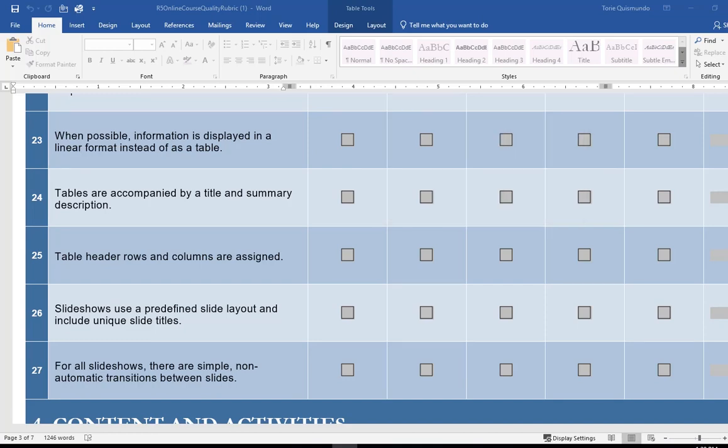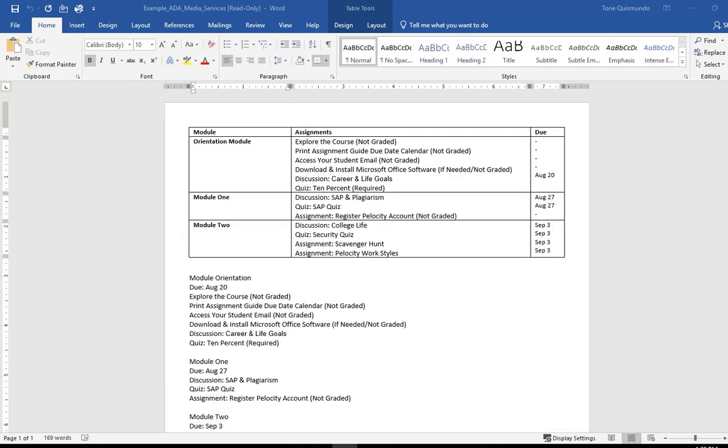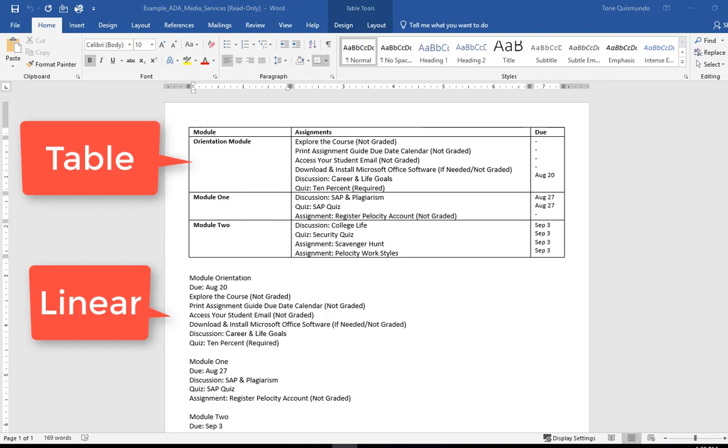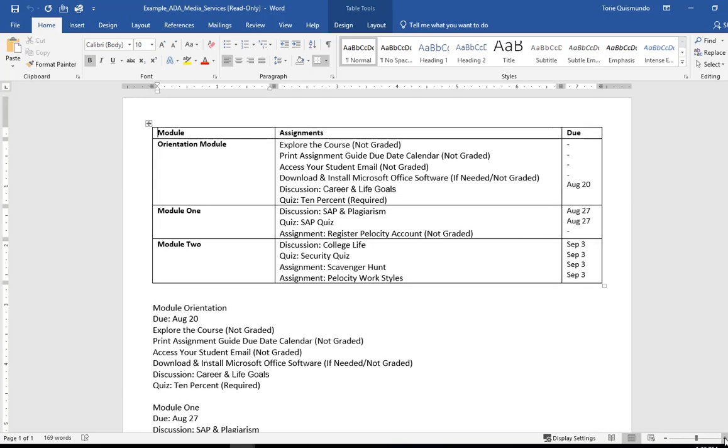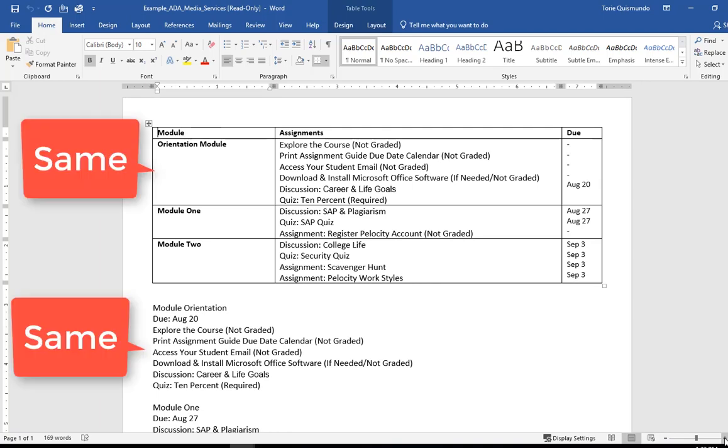To cover this content, I will use a Microsoft Office Word file to identify requirements and point out compliant options. Requirement 23 says, when possible, information is displayed in a linear format instead of a table. Take a look at the example Word file. The content is displayed both in a table and linear format. Both formats share the same information, and it's readable in both formats.